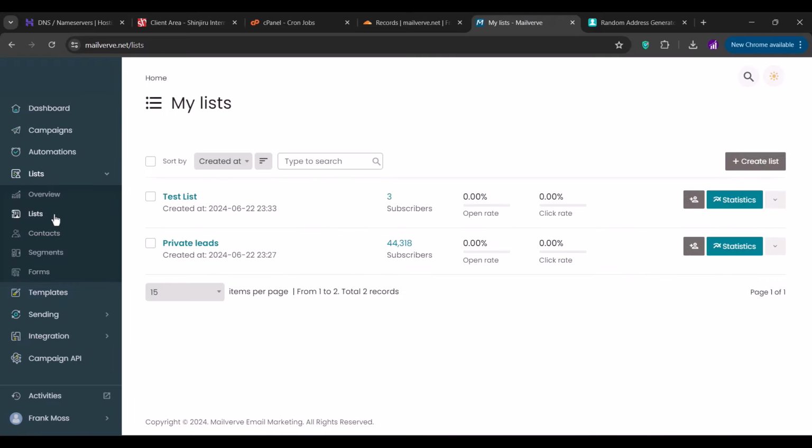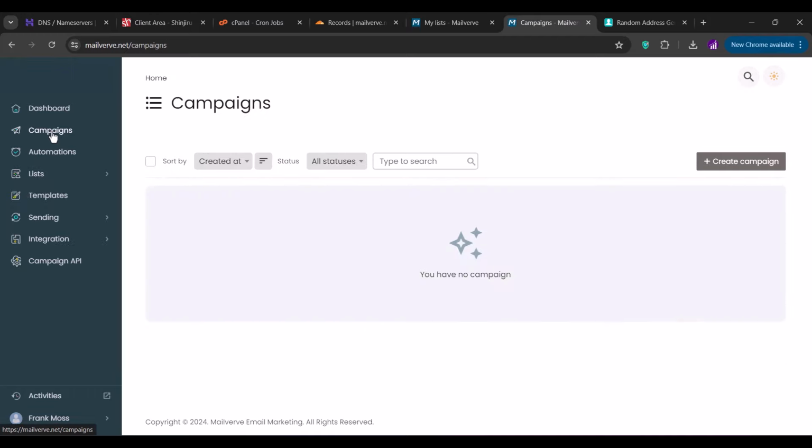Finally, we can now create a campaign and start sending bulk emails. So I'm going to create a campaign to test my application. To create a campaign, click on Campaigns on the menu. Click Create Campaign.